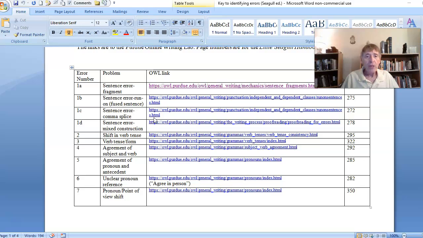Numbers 2, 3, and 4 all have to do with verb usage. So you leave the ED off a past tense verb, or you have the wrong form of the verb, the simple past rather than the past participle form. Any of those would be a 2, a 3, or a 4. If you shift verb tense, you're talking in the present tense, and then all of a sudden you shift to the past without any reason for doing so. That's called a shift in verb tense, and you don't want to do that.